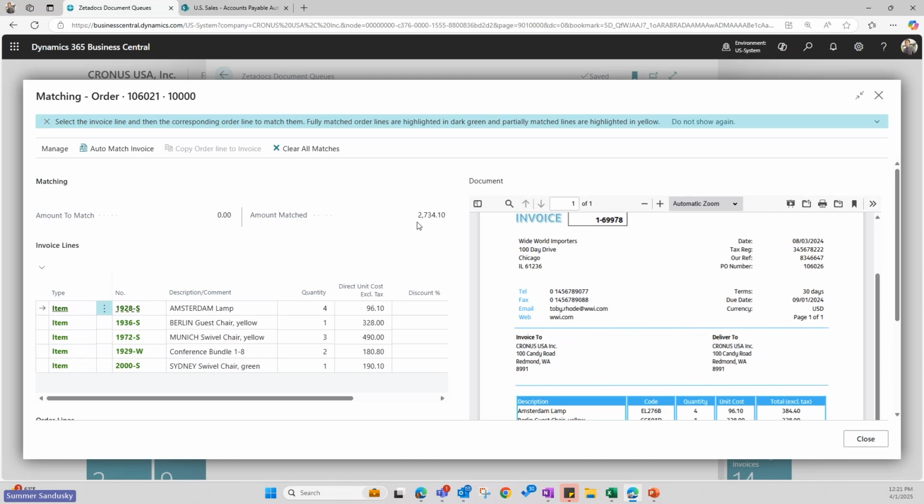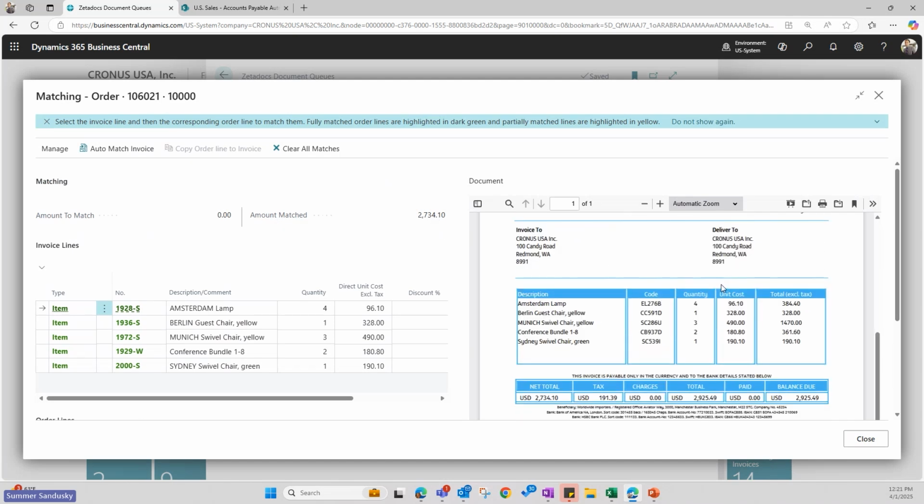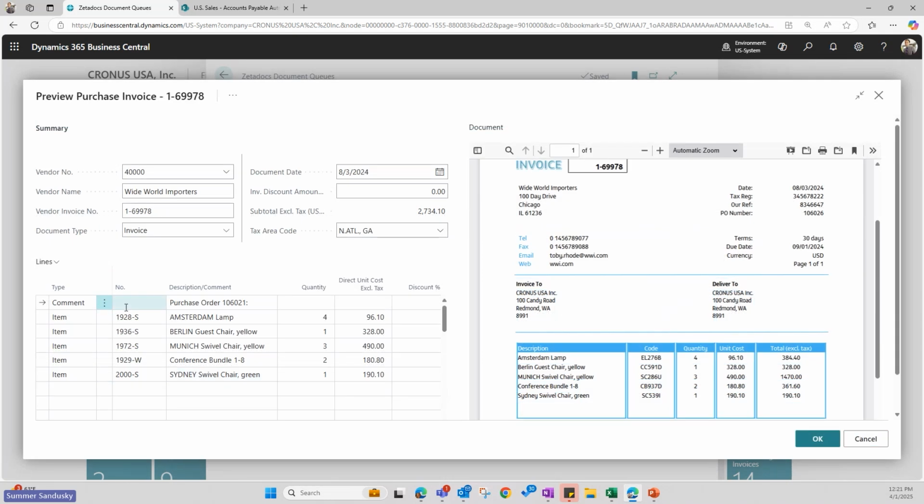We also have the amount matched up here, so to make sure that it all matches up correctly, the amount matched matches the subtotal on the invoice. Amount to match is 0, so we're all good to go. So now that we've matched our order lines, I'm going to go ahead and close this. You can see that it automatically added a comment for me referencing our PO number for easy reference. And now I'm ready to create my purchase invoice, so I'm going to go ahead and click OK, so the system can do that for me.